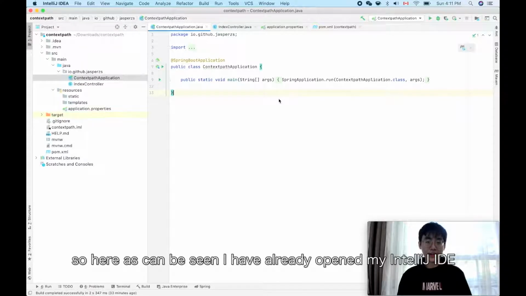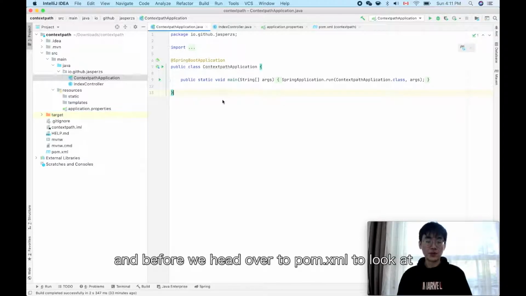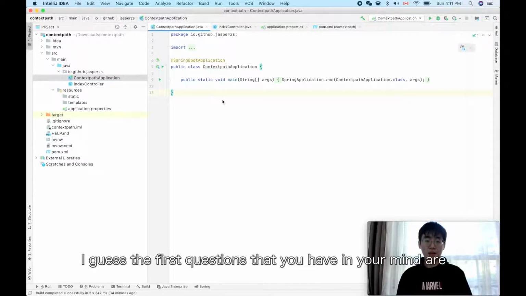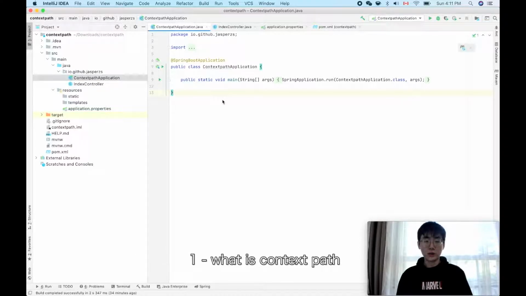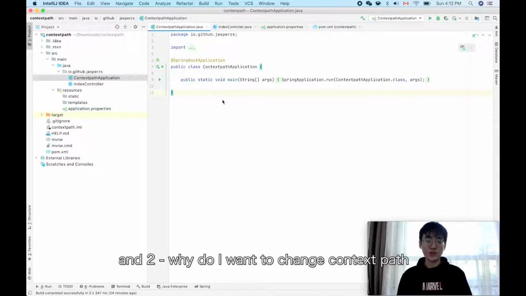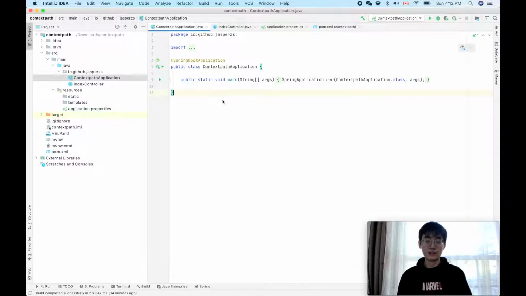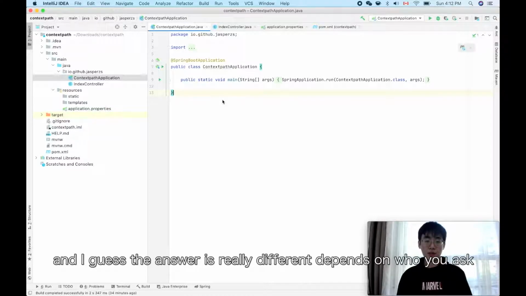So here, as can be seen, I have already opened my IntelliJ IDE. And before we head over to POM XML to look at what dependencies we have, as always, I guess the first questions that you have in your mind are: one, what is context path? And two, why do I want to change context path? I guess the answers really differ, depending on who you ask.